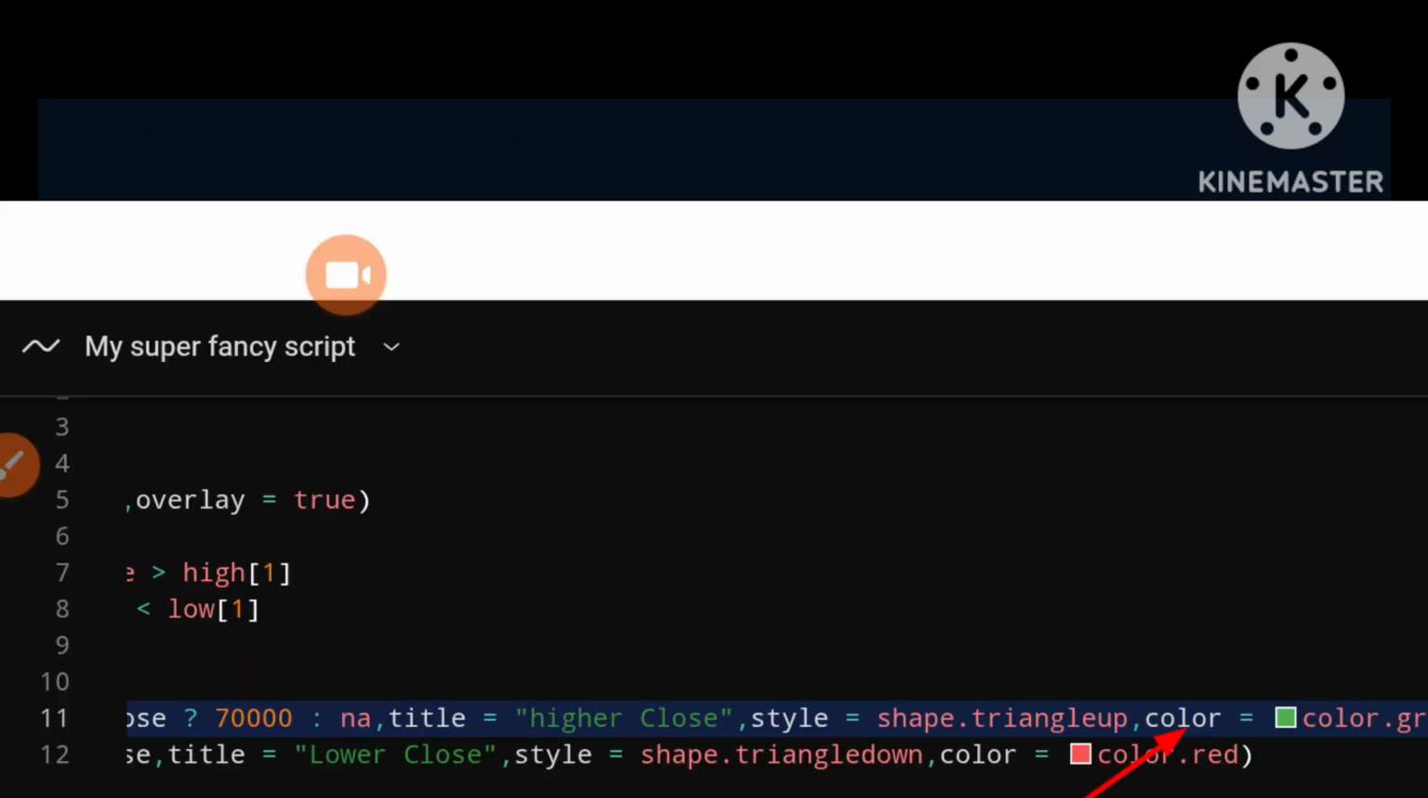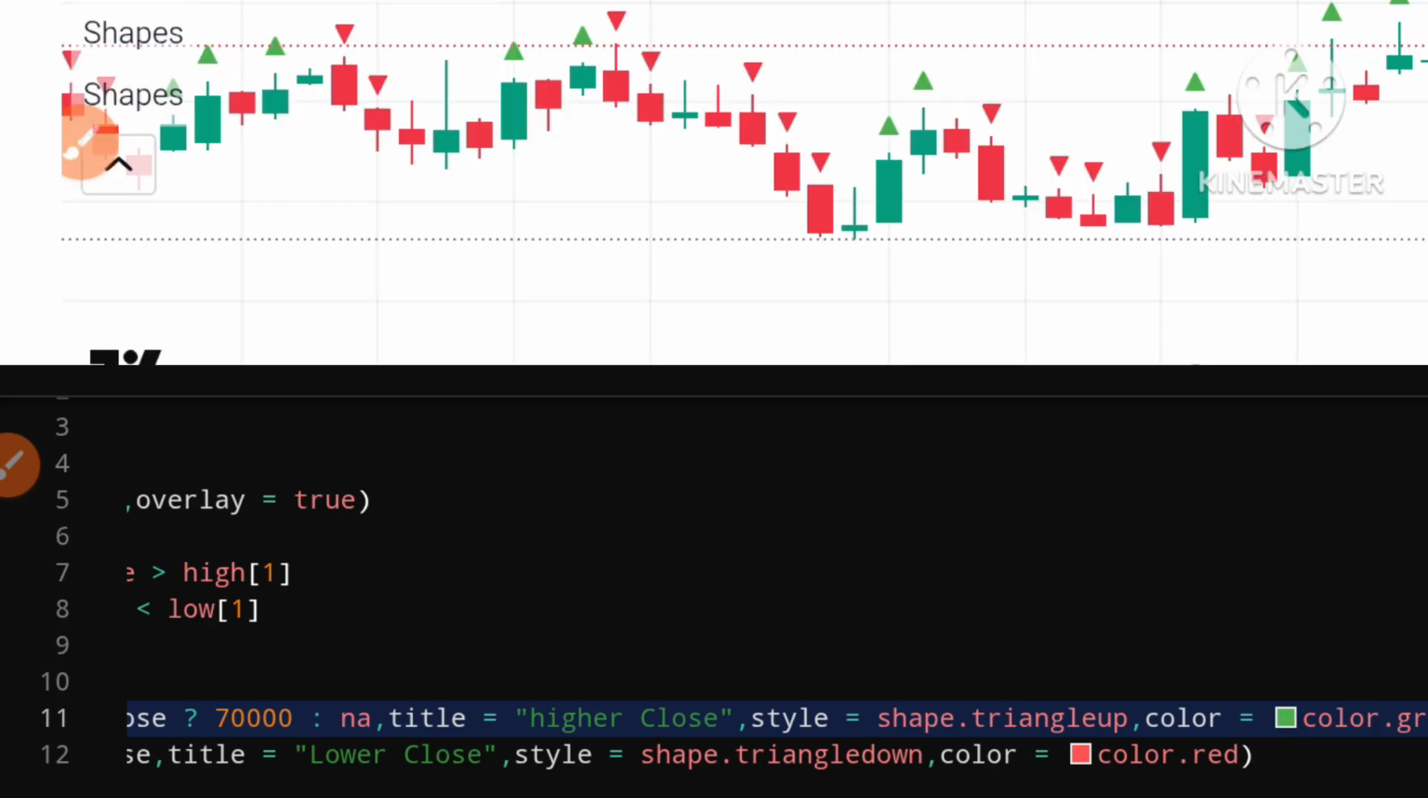The first one is color. So color works the same way as it does in all parts of PineScript. We can set it to any color. So color RGB, a hexadecimal color or an inbuilt color if you want to. I am going to set it to color green since a higher close is technically a bullish pattern. And let us set our lower close to the color red since that is bearish. Save the script and there we go. We now have green and red arrows.